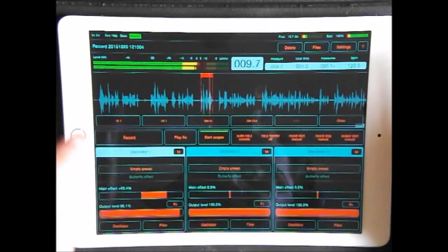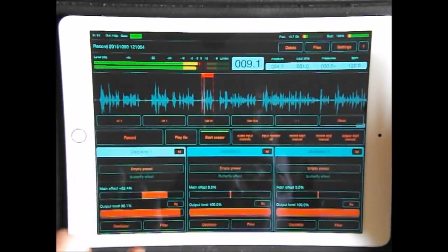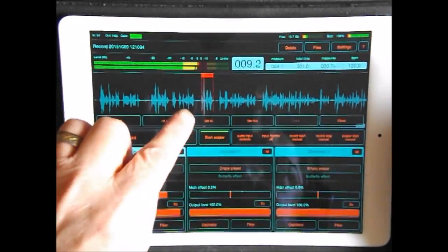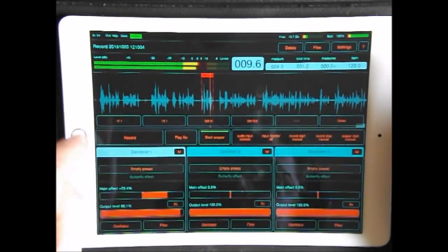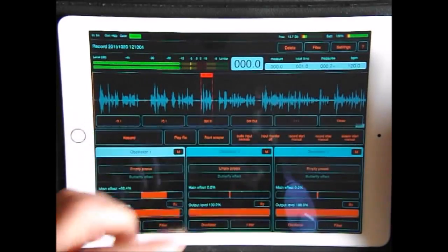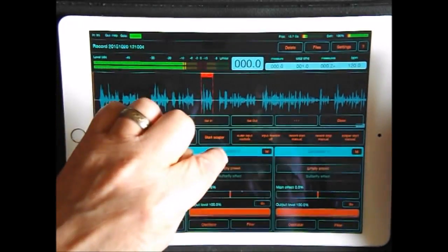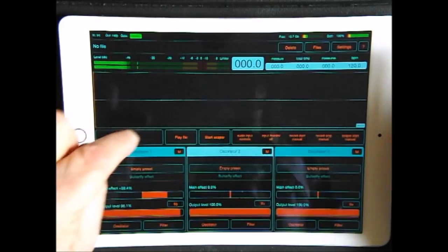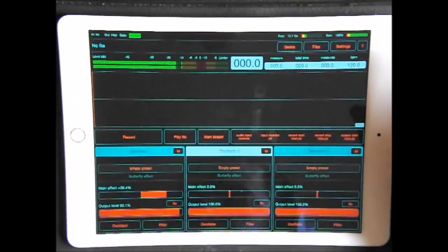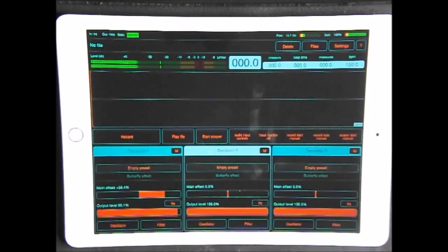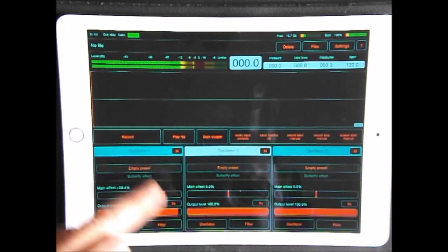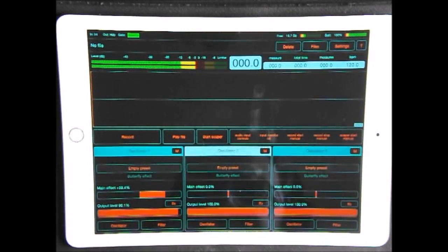Alright, so what we've got now, let's stop that a sec. And let's now go on to our other oscillator. So we have nothing there, so I'm going to record some crinkly paper there before I start applying effects to that. I'm going to record some crinkly paper.